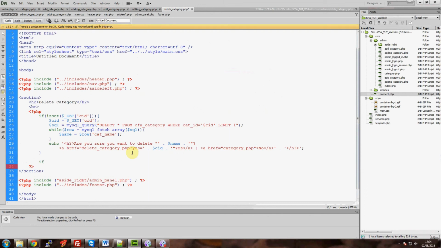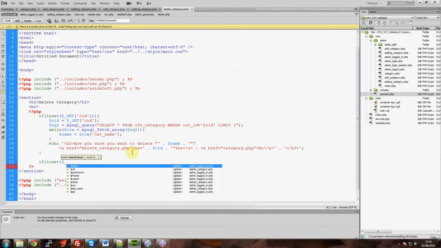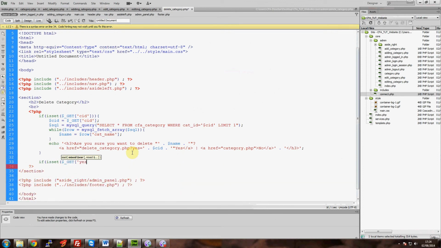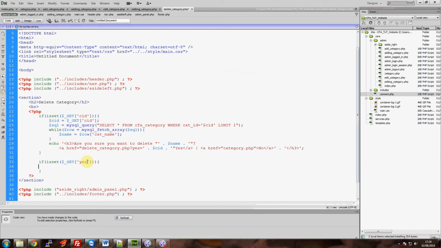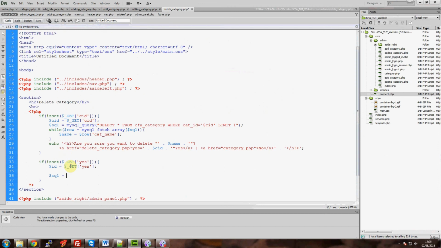So we're doing if isset, superglobal GET, and again this time it's yes because we've just created that there. If that is set, so if they've clicked yes, then what do we want to do? Well, let's make a variable called ID equals. Okay, now we're going to have to break into our MySQL query.